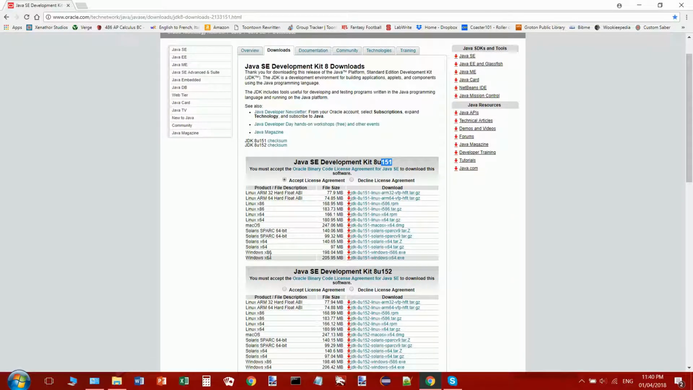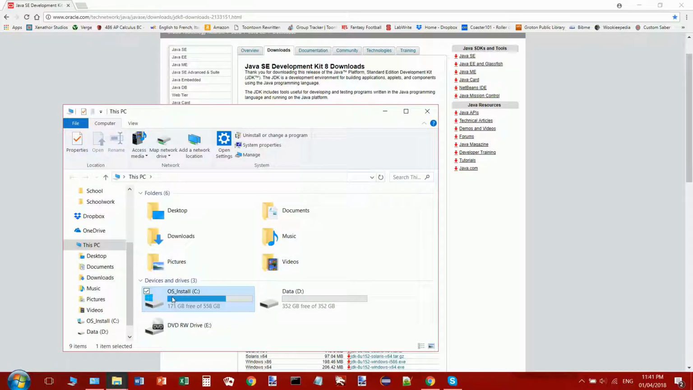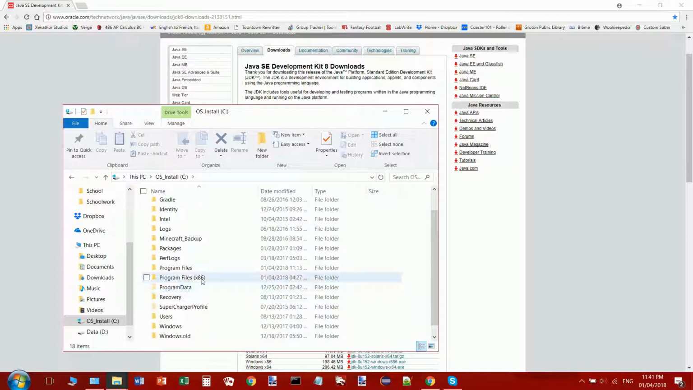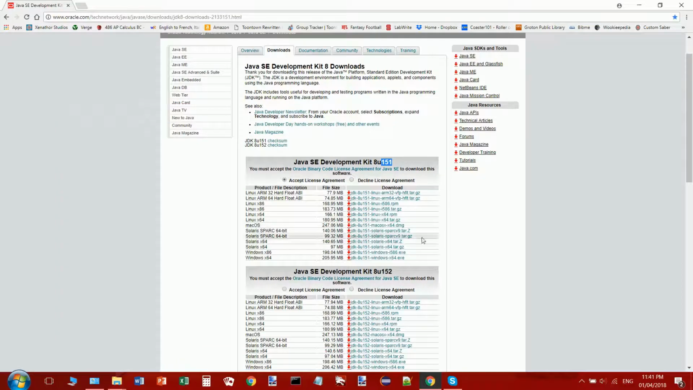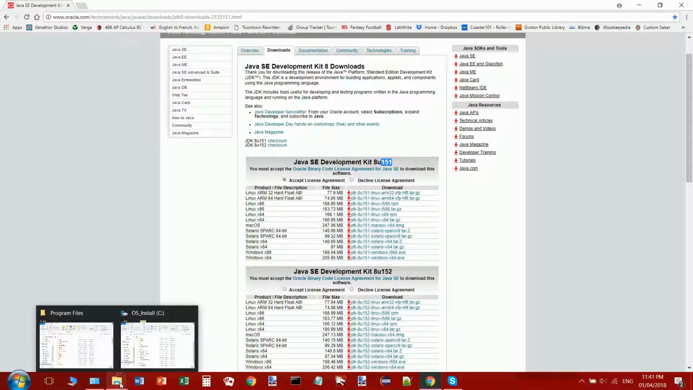Now I saw that I have Windows 64-bit, and I know my Eclipse is 64-bit, so I'm going to want to download this one. The x86 is for 32-bit operating systems. Sometimes you see this instead of 32. That's because your PC has a program files x86 folder, and that's for 32-bit programs. So if I go ahead and download this one here, and to spare some time, I already downloaded this.